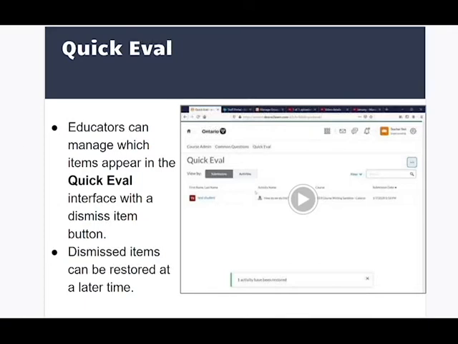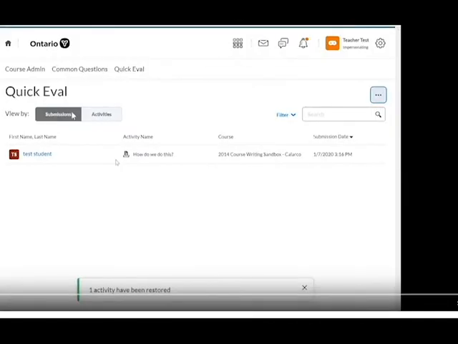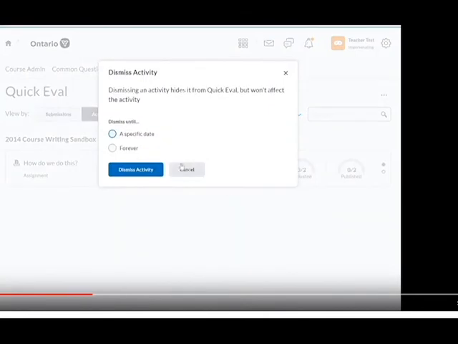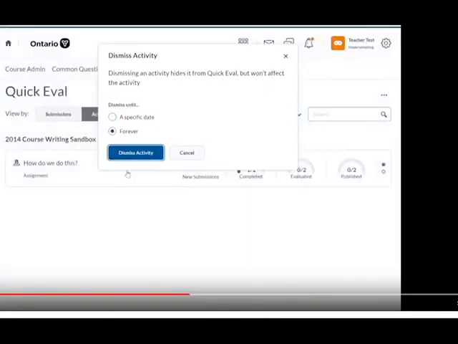This is another one that I think will benefit from seeing it in action. So I'll just show you very quickly. This is the Quick Eval tool with one assignment. When I click on the ellipsis for more actions, there's a button for dismiss until, and I can dismiss for a specific date or forever.